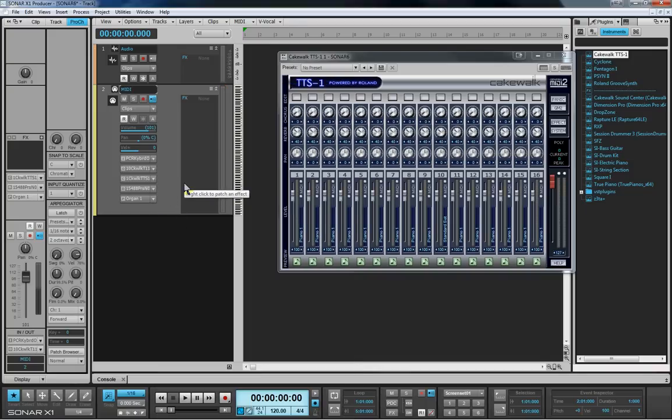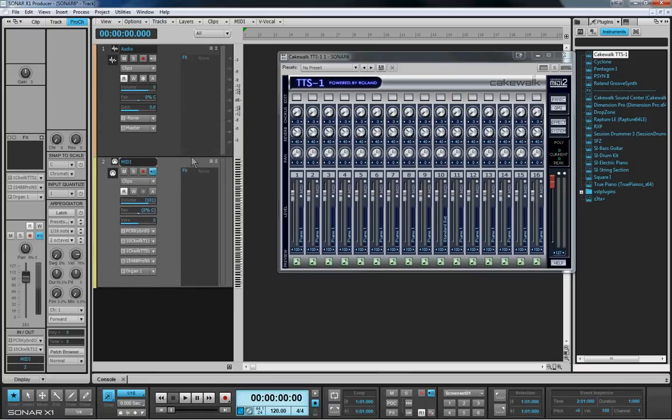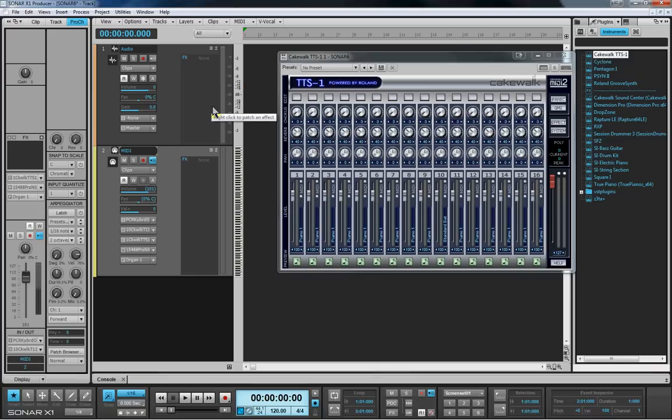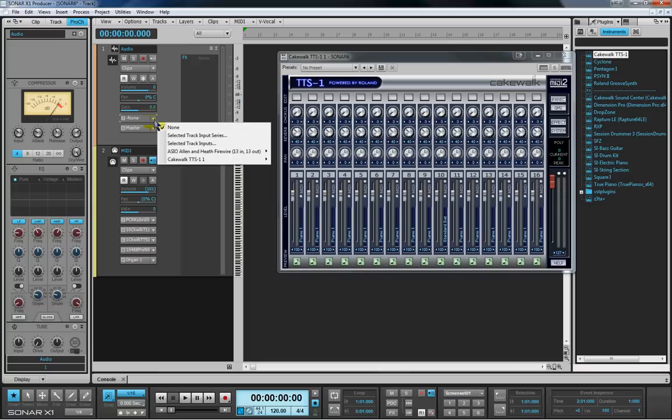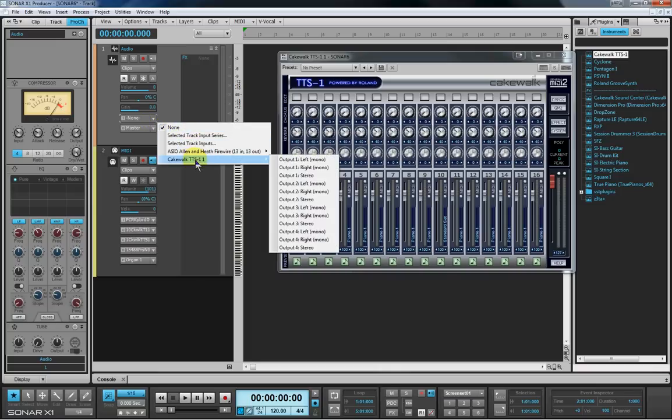And now when I go and play the keyboard, you'll hear nothing. And the reason we're hearing nothing is because I haven't set the output yet. So the output of this TTS-1 needs to go to an audio track to be heard, and it just so happens we have an audio track, but as you can see, the input for the audio track is set to none. So all I need to do to get some sound is change that to the TTS-1.